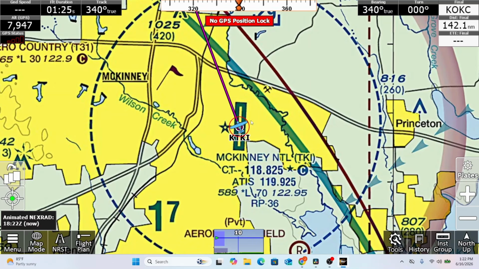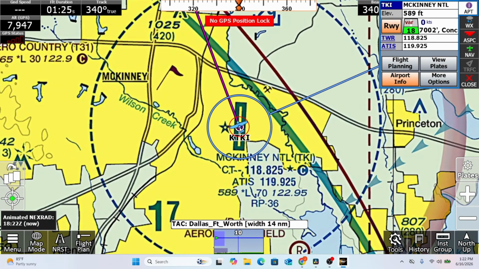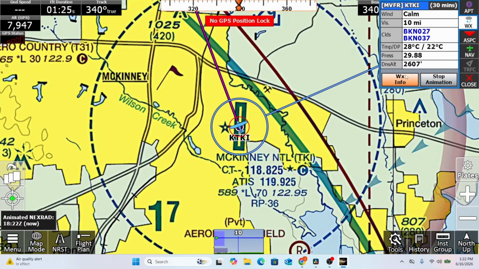weather briefings. To find MOS weather in iFly, first we are going to select an airport of your choice or on your flight plan. For example, we'll use KTKI. Once you select your airport, you'll go to the WX tab and then the bottom left, WX info.